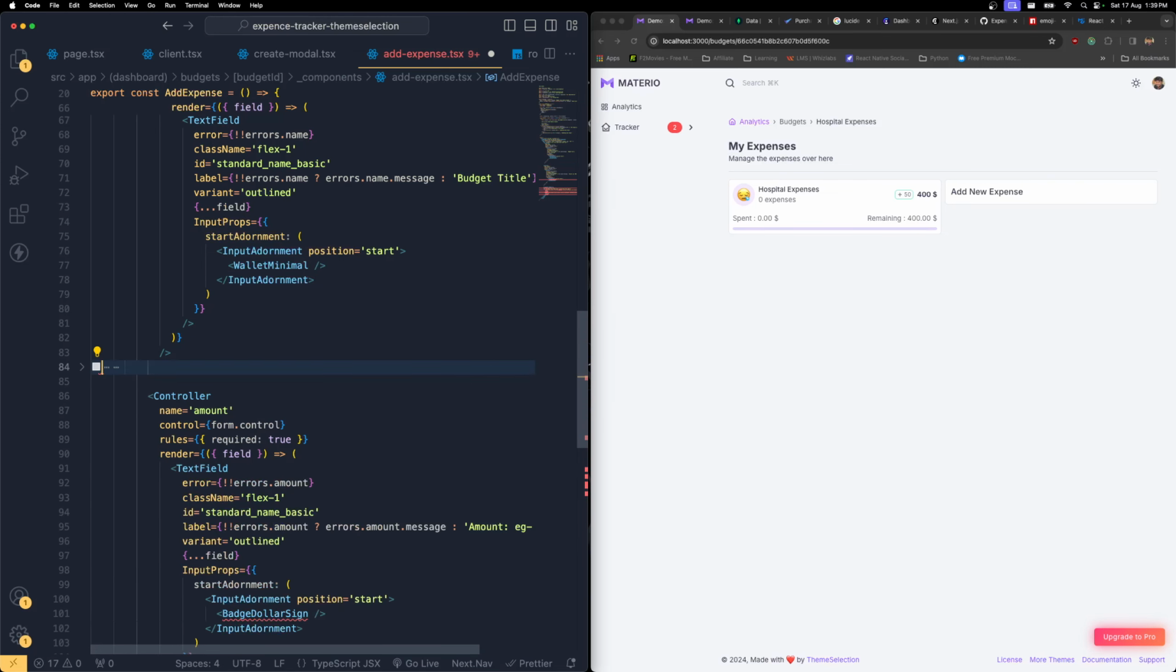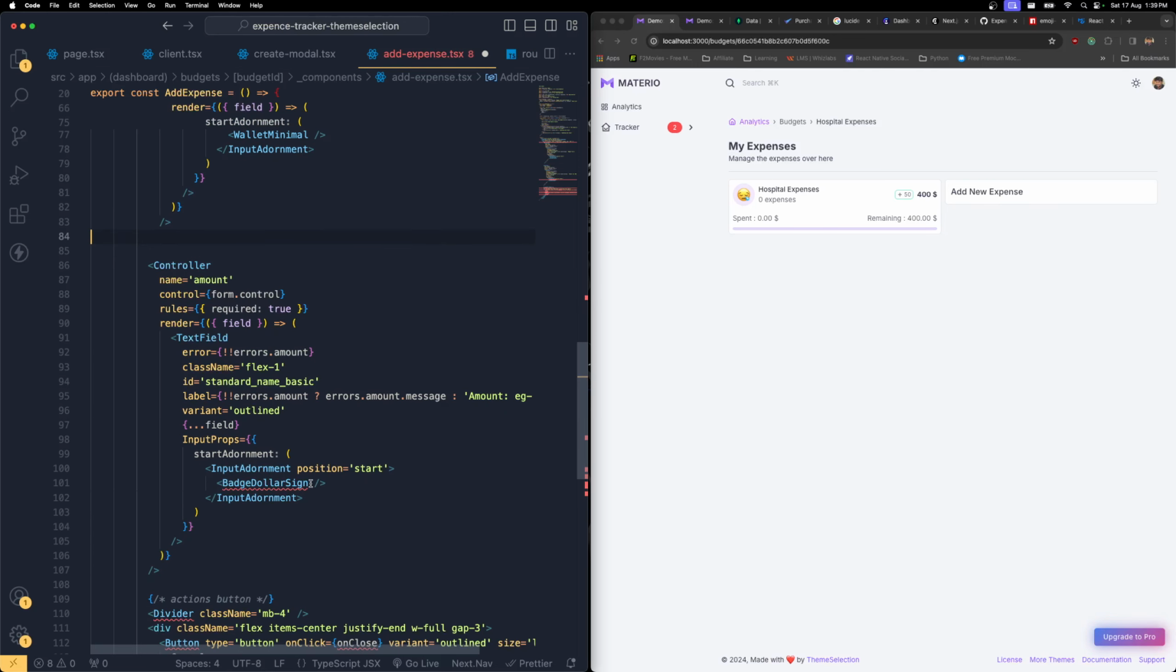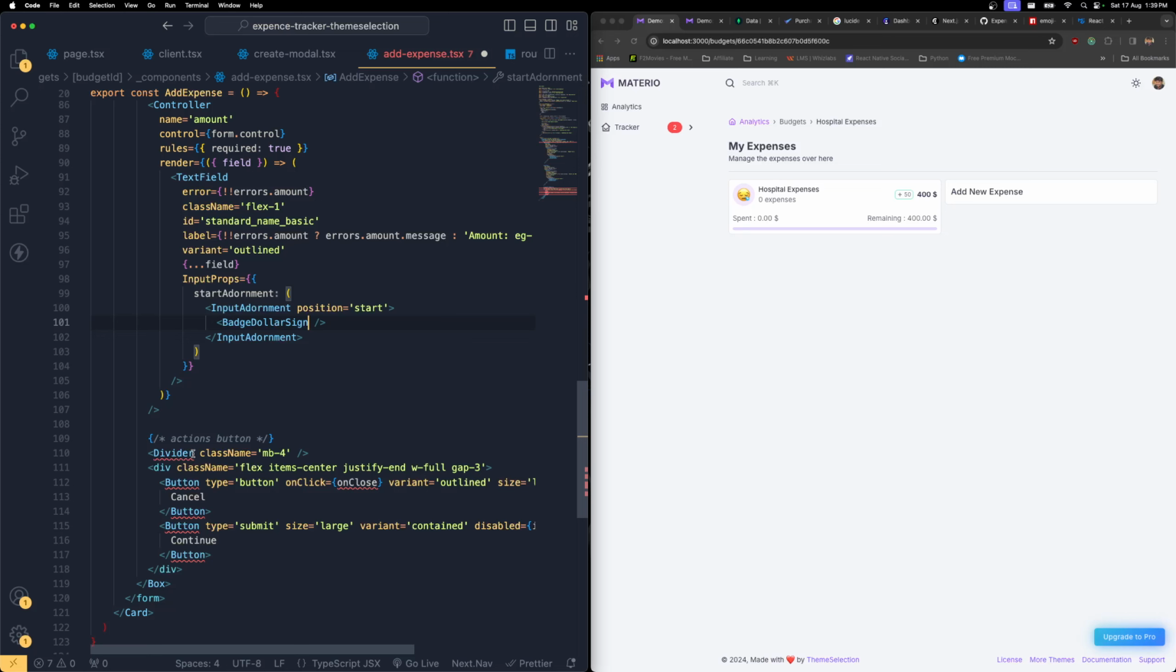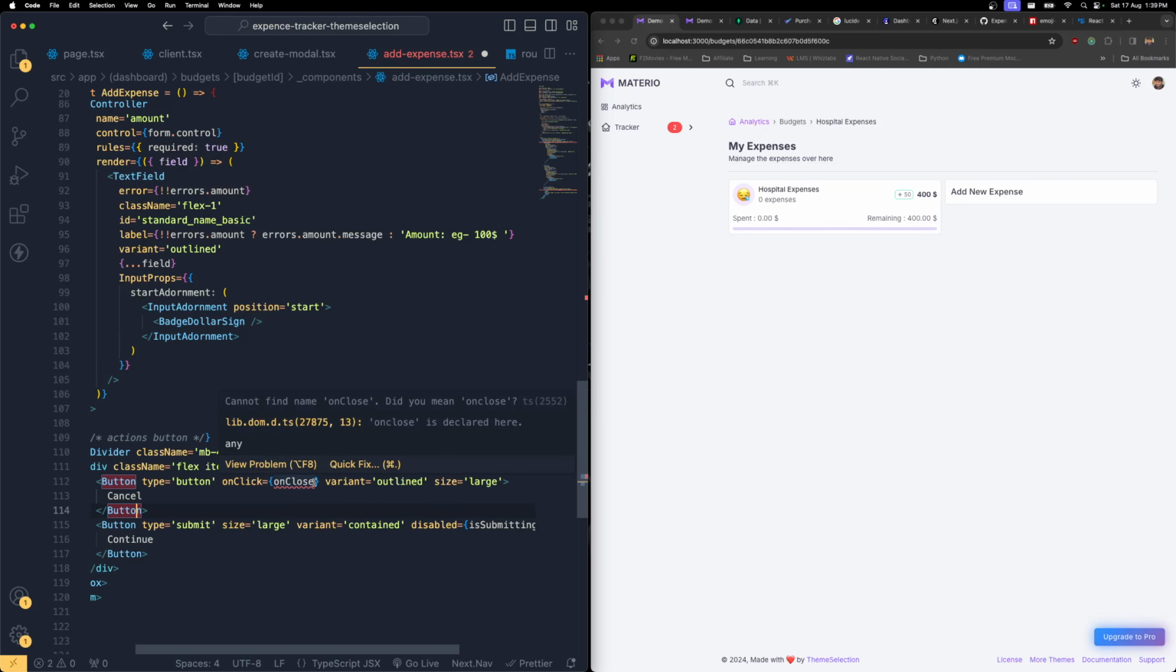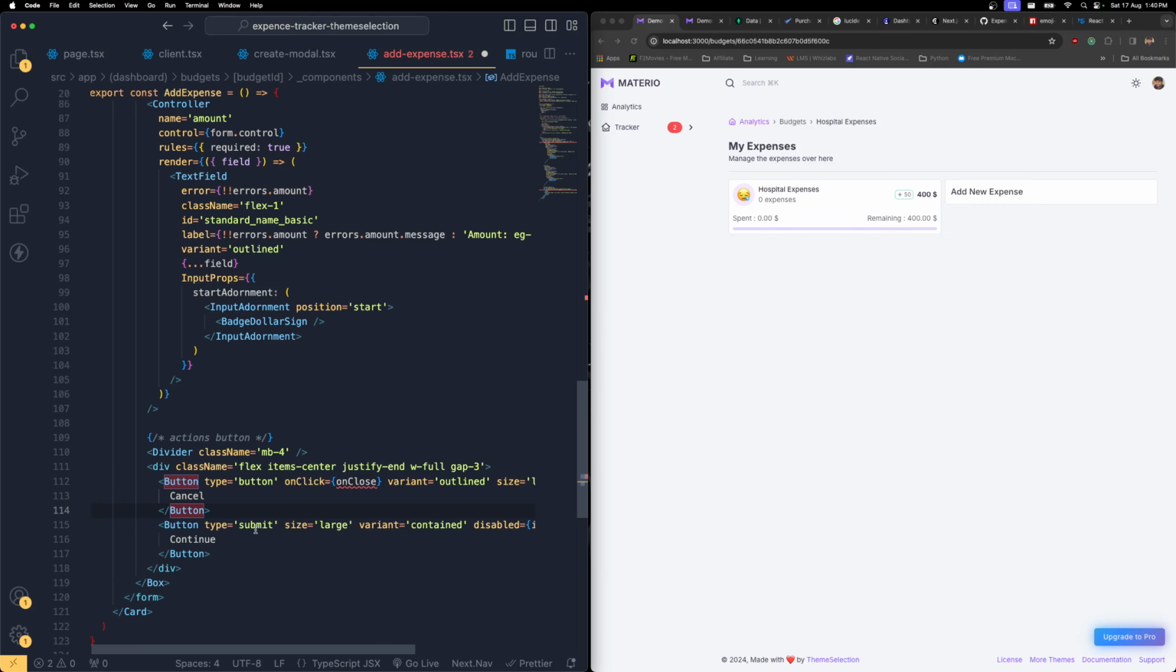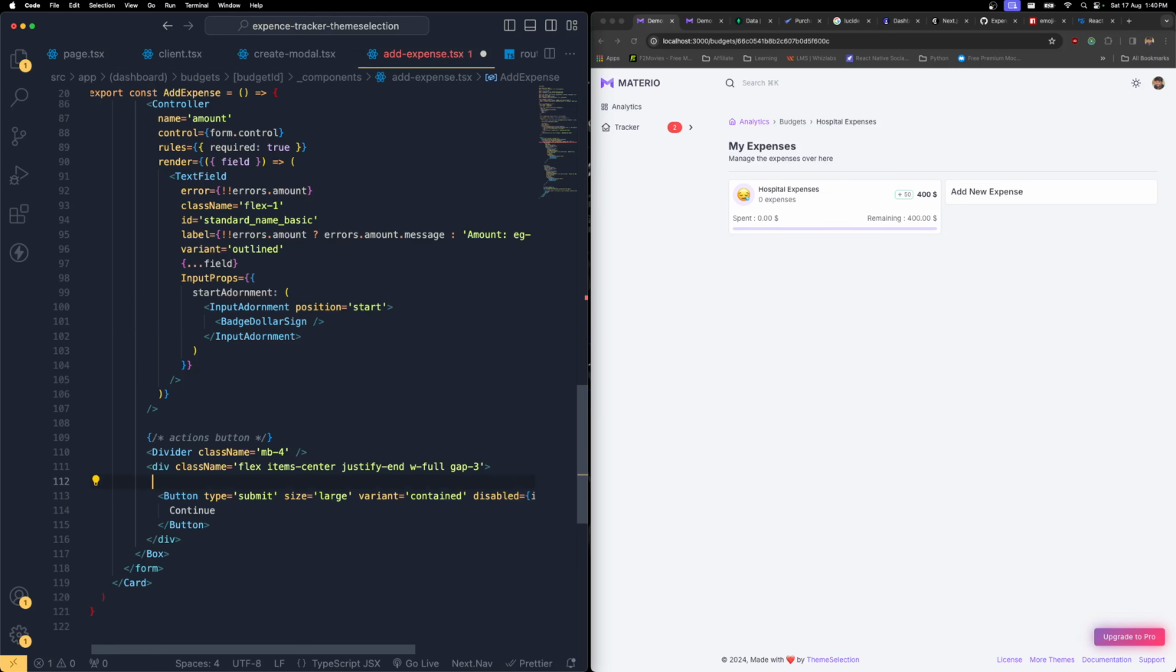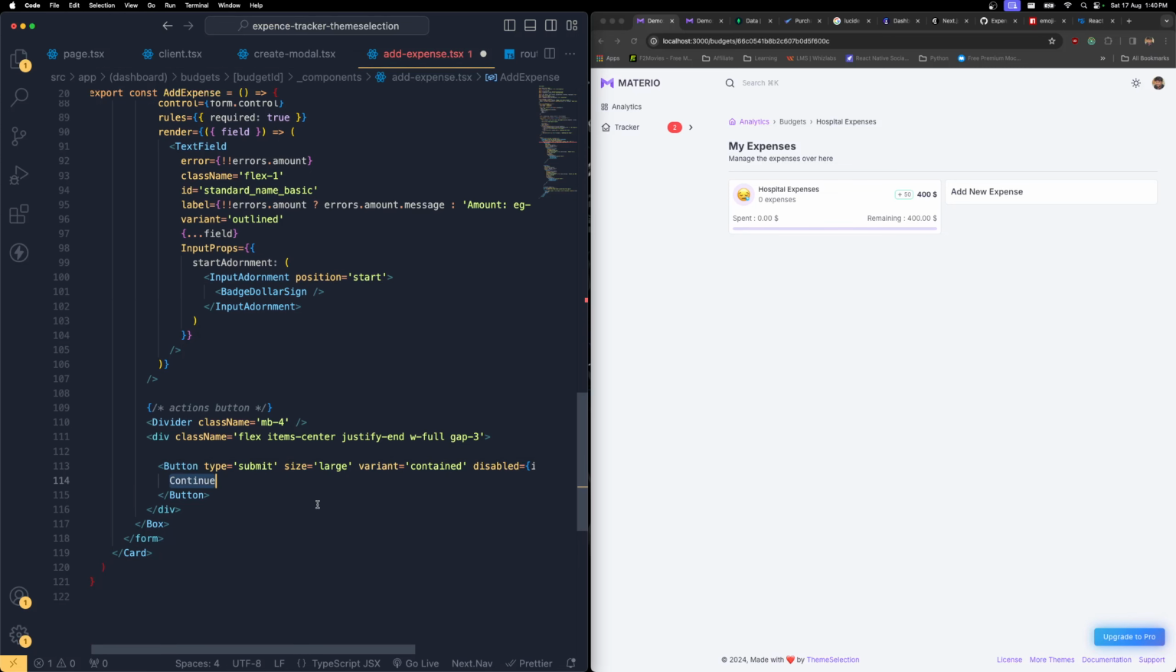So close this, bring the dollar sign, import this, and bring this divider, button, and for this we don't need this, just add new.